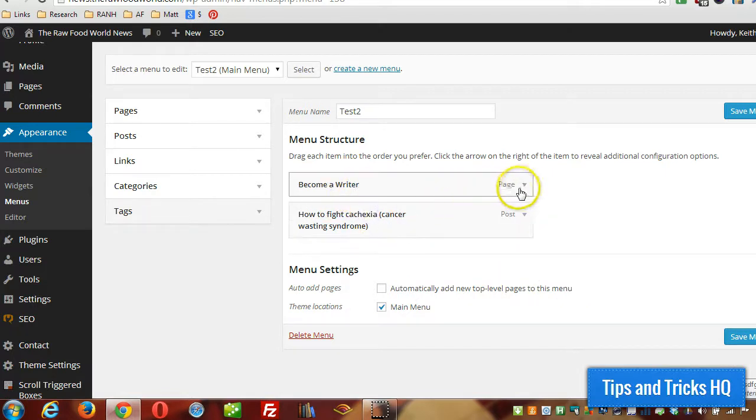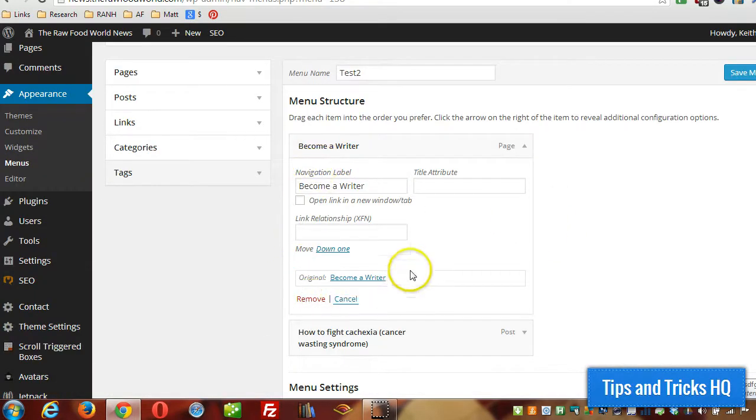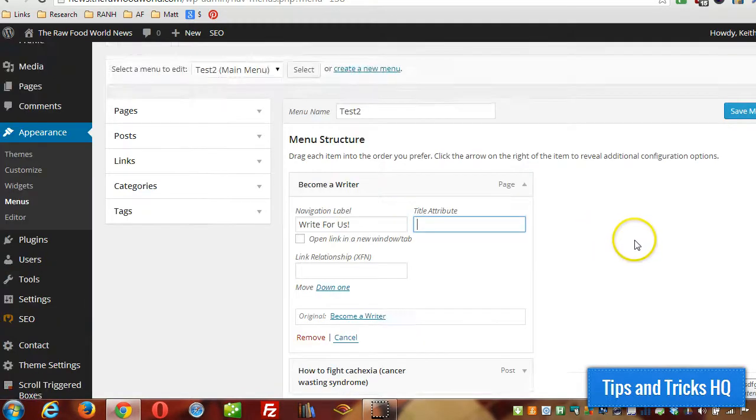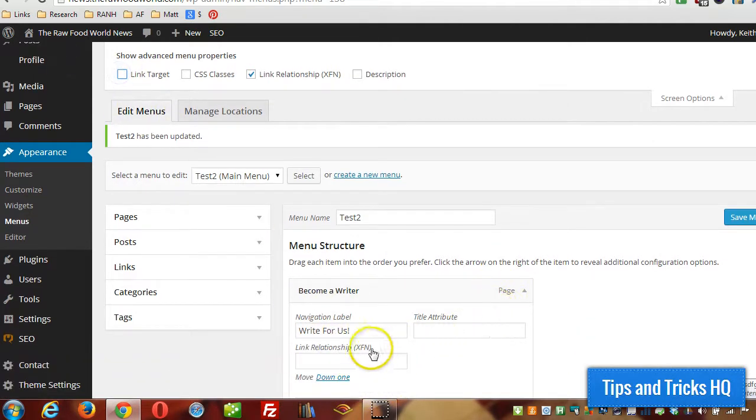All right, so another thing you can do here, drop down this arrow here, and drop it down. So now these are the settings for this particular menu item. And by default, this is a page, become a writer. You can actually change that label to be whatever you want. And you can give that menu item a title attribute, which will show up when somebody hovers over it. You have the option if you want to open this link in a new tab or window. And again, that comes from here, link target. Since that's checked, I have the option for that. But if you don't see it there, it's because that's unchecked in there. So click on link target and then that option shows up there.